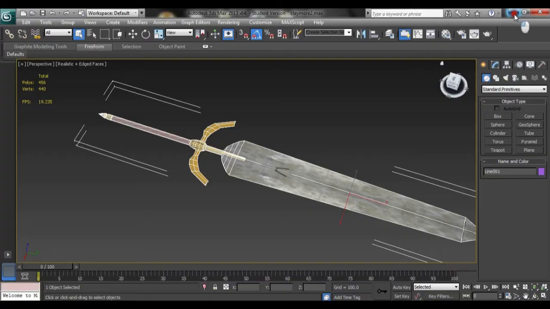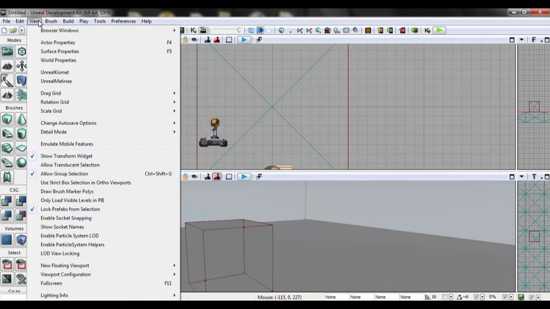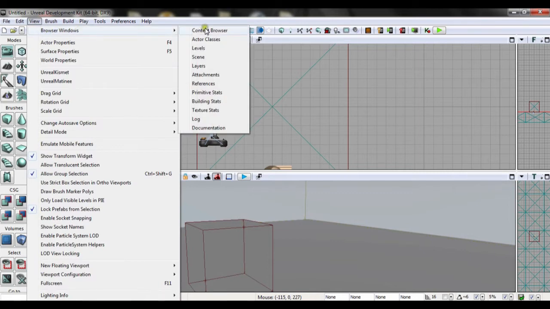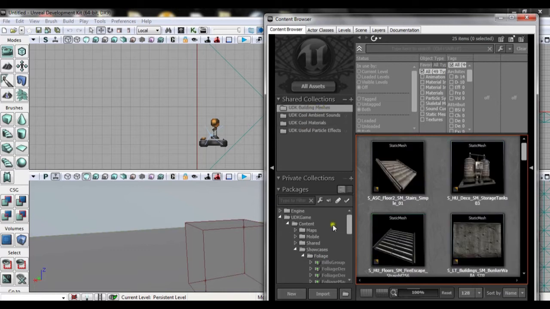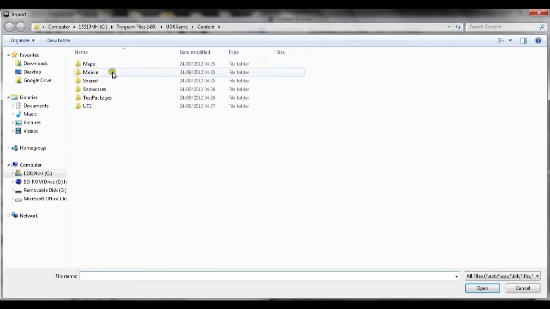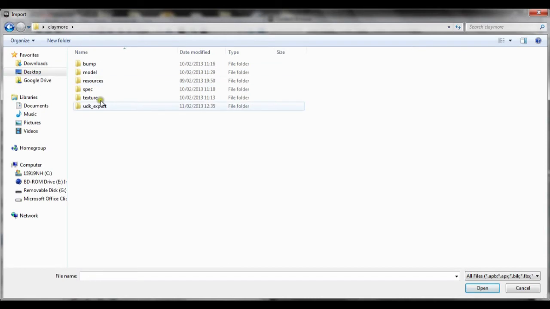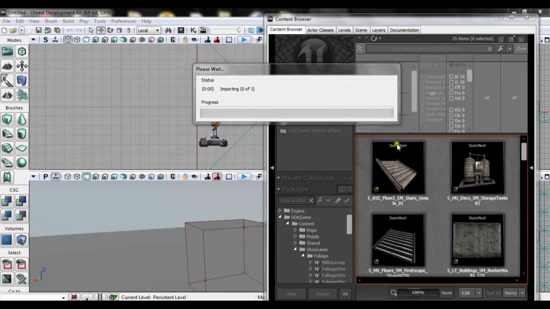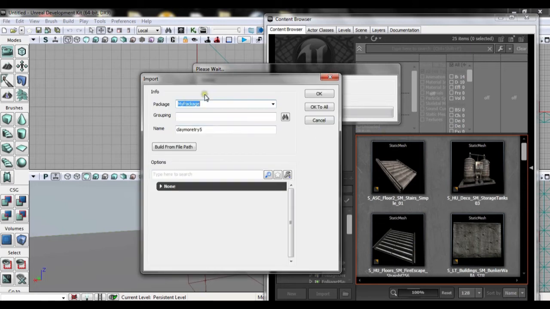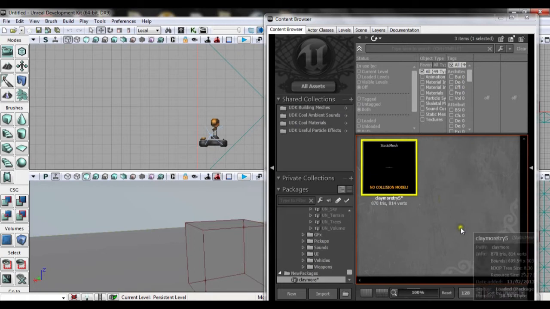This looks good. Minimize Max. Go into UDK and open up your content browser. Go to View, Browser, Content Browser. Go into your UDK building materials, go Import, go to your file, which should be in Claymore, and UDK Export, and get your model. Yep, and my package, I'm going to call the package Claymore, and press OK. Press OK, and here is our model.